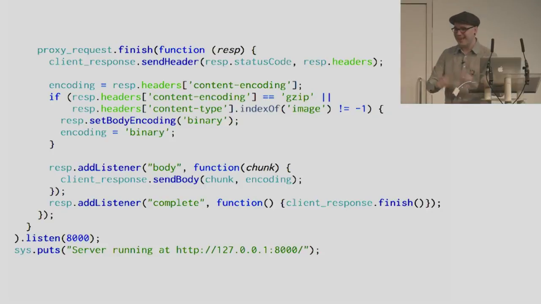And once it gets the headers, it gives you this response object. So, okay, that doesn't make any sense, but whatever. So send header is a way precursor to write head, before we knew how to name things. Now, if you look at the encoding that we're doing here, we're trying to pull out the content encoding, and then for a few types, we're just going straight to binary.